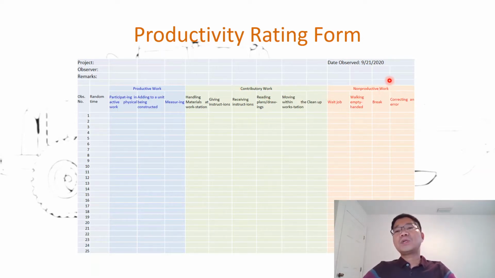Now, for non-productive work, waiting. Someone just standing, waiting for other people to do the work, and then continuing their work. That is non-productive. Working empty-handed, that for sure. You just walk on the site. I will show you a few videos later on to demonstrate all of this. Taking a break is also non-productive work.